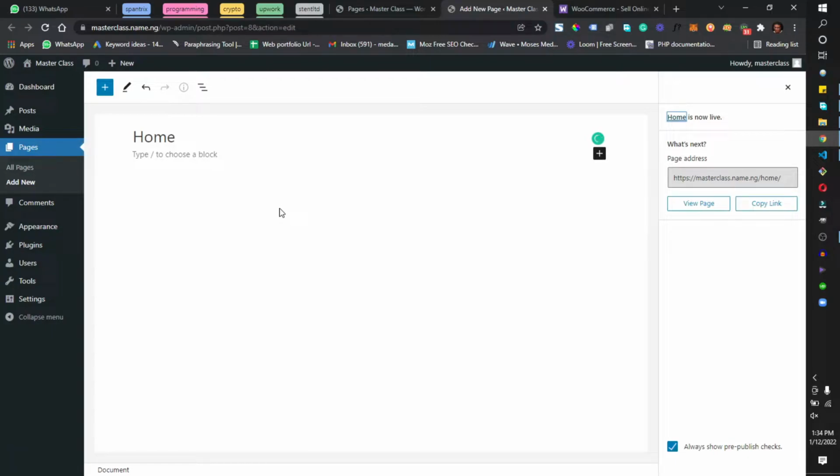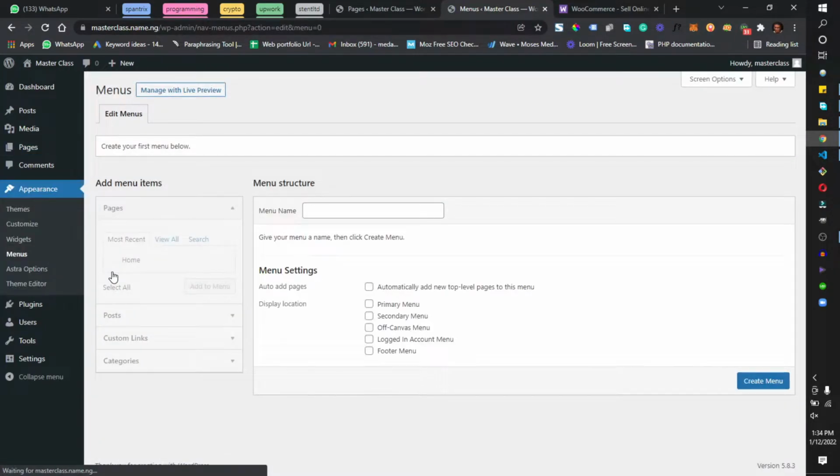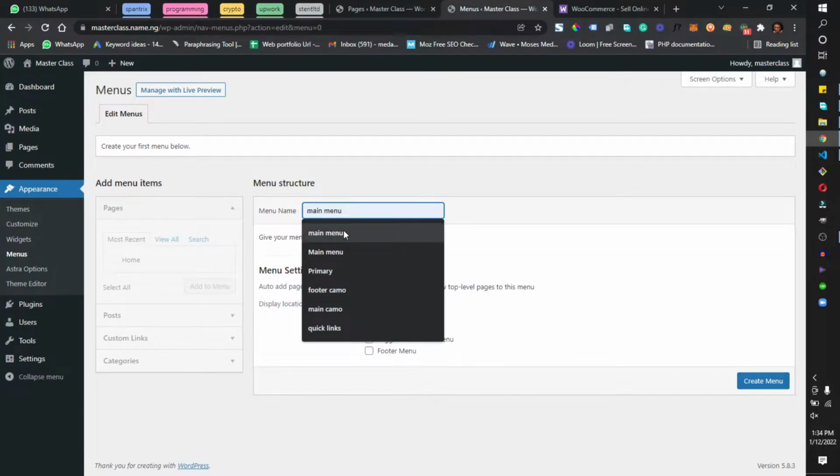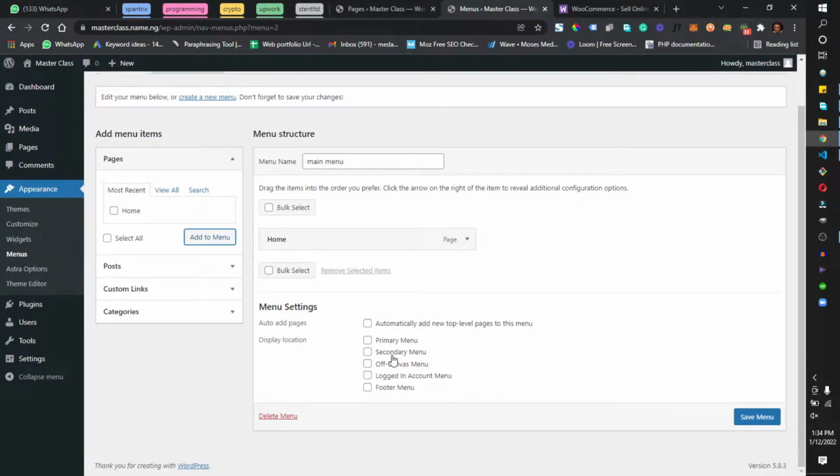So the next thing I'm doing is to create my menu. I'm going to come to appearance and I'm going to come to menus. Now most of you skipped this part. Create your menu and set your menu. Most of you skipped this part in previous videos, and I'm going to give this main menu. I'm going to click on create menu and I'm going to select home. I'm going to click add to menu, and this time around I'm going to select it as my primary menu and my off canvas menu. This is very important. So I'm going to click on save menu.